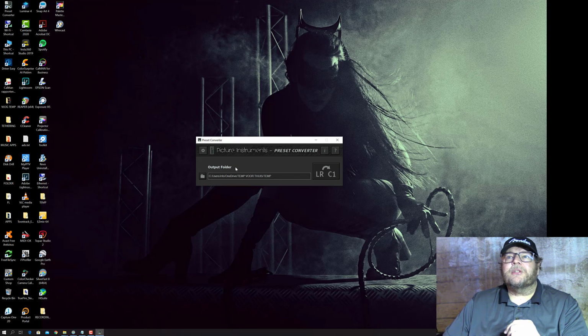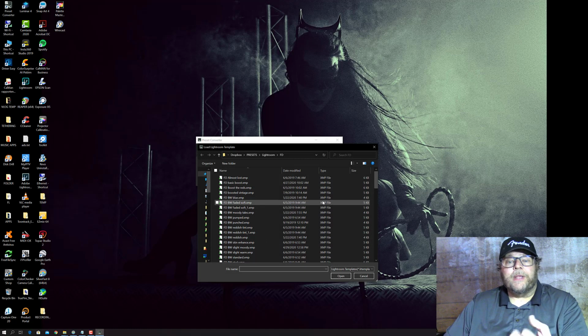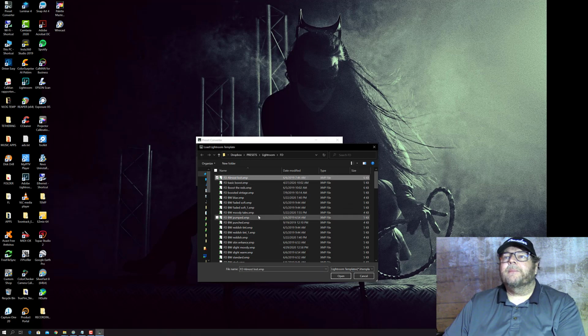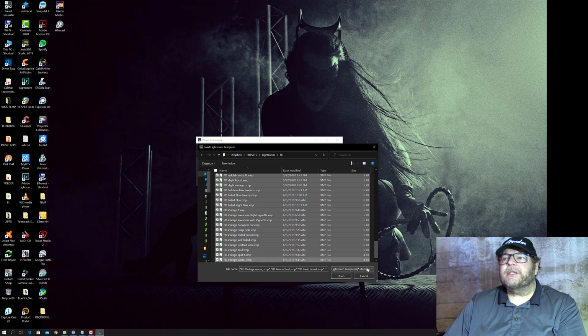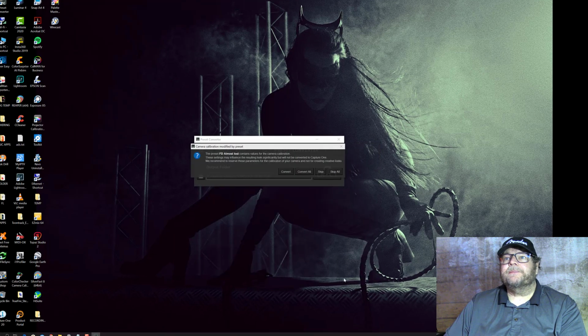So, first things first, let's create an output folder. Now, in this case, I'm going to use a OneDrive folder, just temp. Now I press here, Lightroom to Capture One. Now of course I have to point this towards my Lightroom presets. Now in this case I'm just going to take one of my preset packs. So I select all my presets. You can also do one. There we go. And as you can see, the software is compatible with both the Lightroom templates and XMPs. So that's awesome. Now I selected everything, press open.